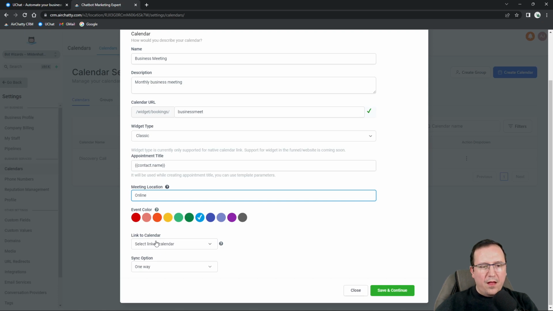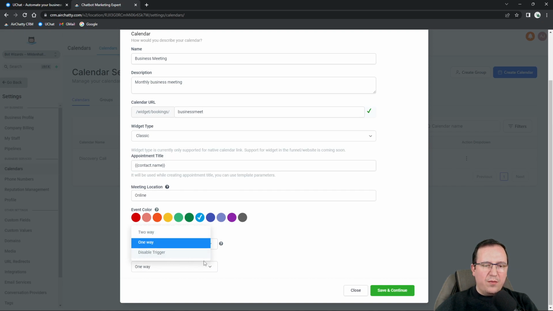You can link a calendar right here, as you can see. We don't have the Google Calendar integrated just yet, but in the future we will have it and we can link it here. And we can choose to sync it one way or two way, or just disable trigger. So for now I'm going to leave it as it is.